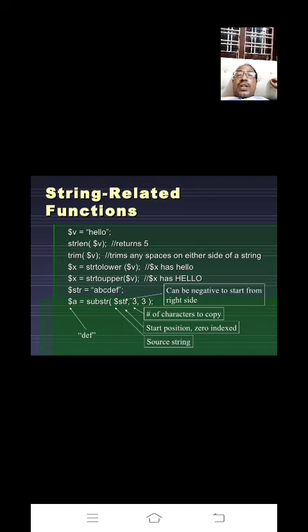Suppose $v is hello, and after the O you have given some spaces. If you pass $v into trim, then you will get only hello. The additional spaces you gave after it will be removed. So before or after the string, if you have any additional spaces, they will be removed. That is the purpose of trim.